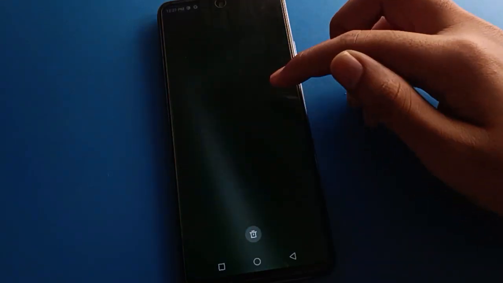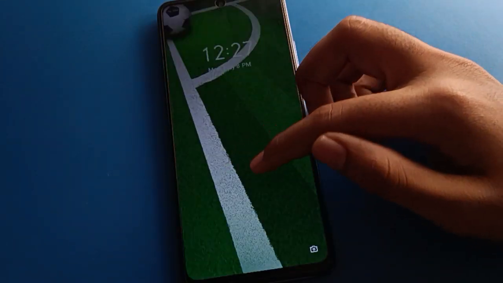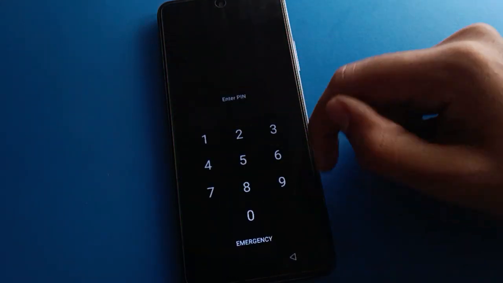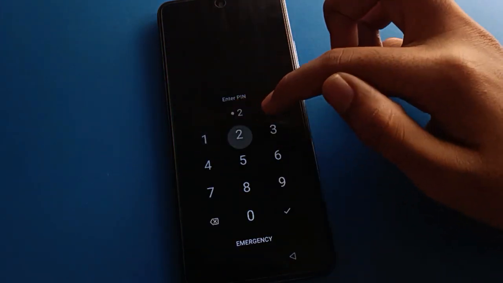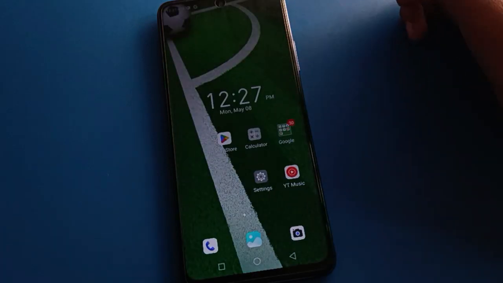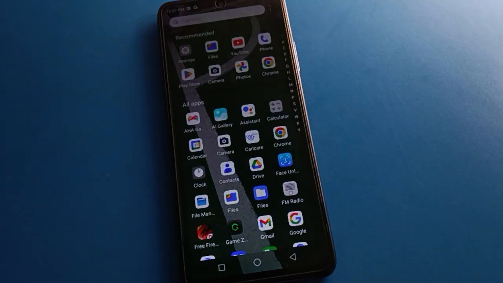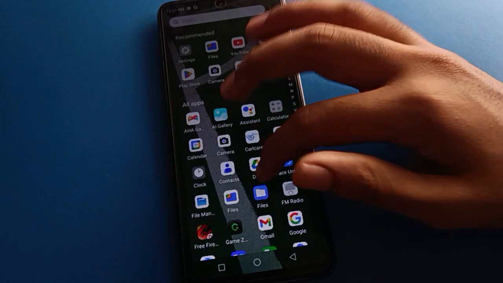Friends, you can check that the lock screen password has changed. We have the new password on the lock screen. Swipe here, enter the pin password, and you can unlock your device. So like that, friends, we can set and change the password in Tecno mobile.